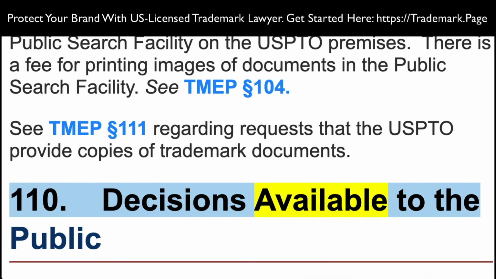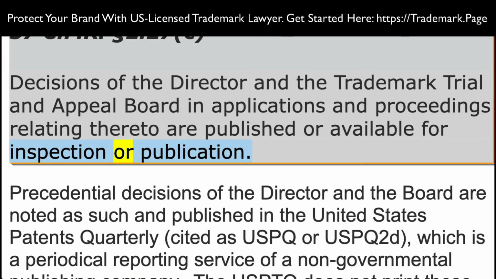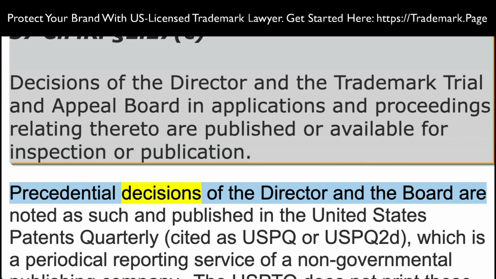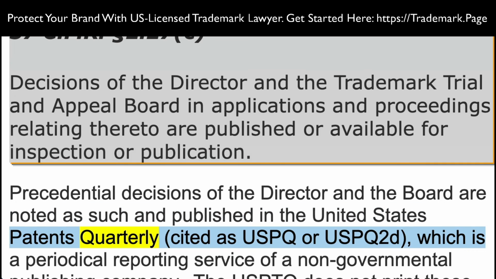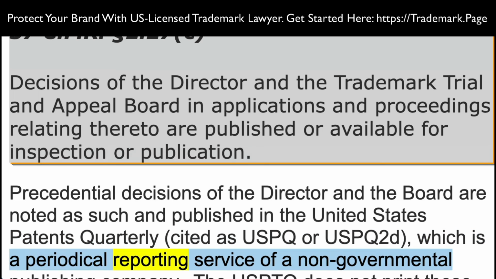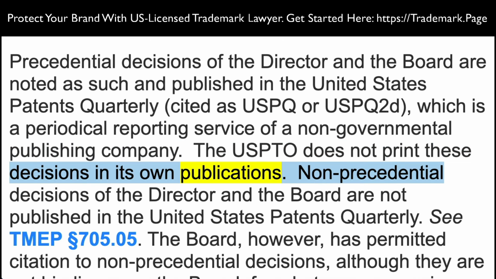110 Decisions available to the public. 37 CFR Section 2.27(c). Decisions of the Director and the Trademark Trial and Appeal Board in applications and proceedings relating thereto are published or available for inspection or publication. Precedential decisions of the Director and the Board are noted as such and published in the United States Patents Quarterly, cited as USPQ or USPQ2d, which is a periodical reporting service of a non-governmental publishing company. The USPTO does not print these decisions in its own publications.